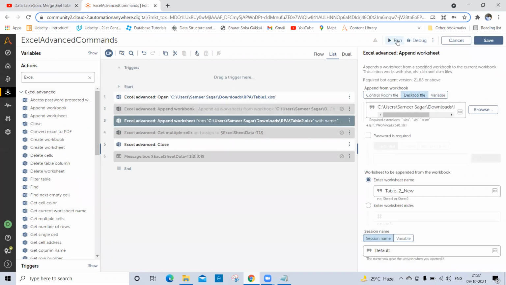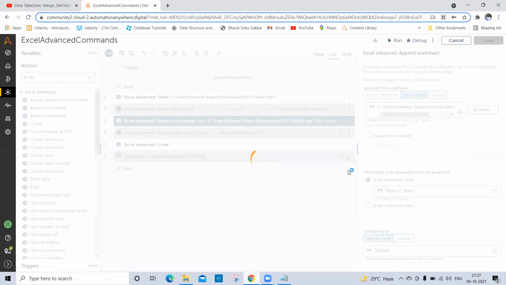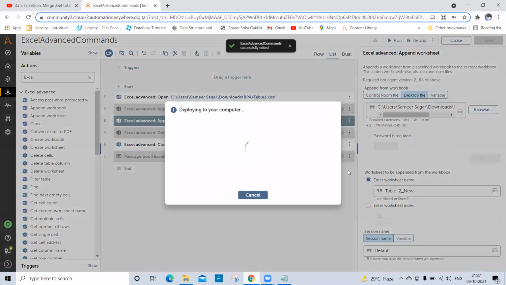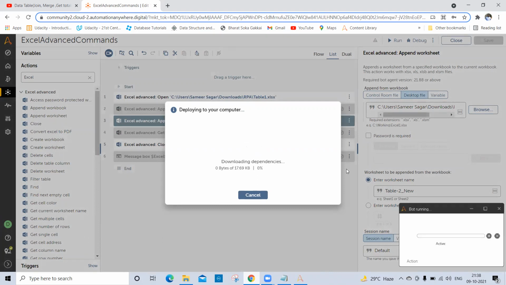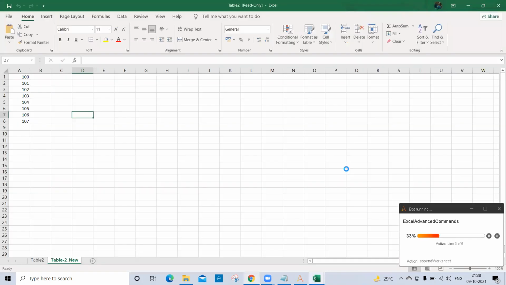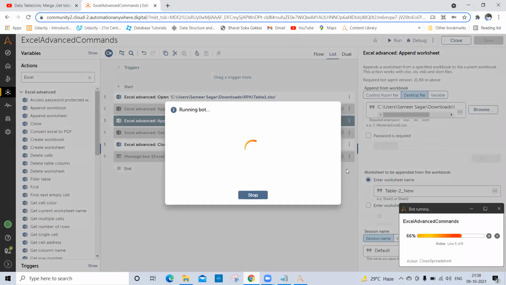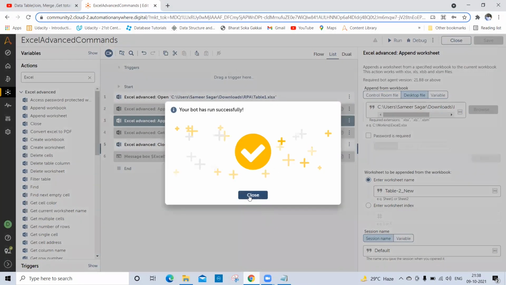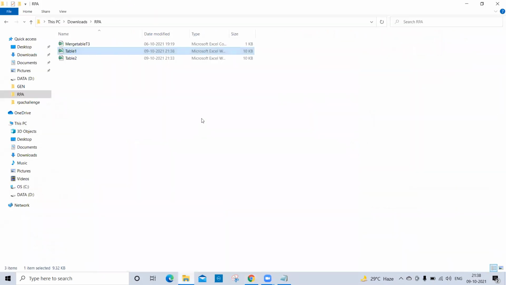Okay, let me run this bot. This is adding it to table 1 due to the default session name. If we had provided a different session name, it might not work. See, it added that particular sheet in that Excel file, in table 1.